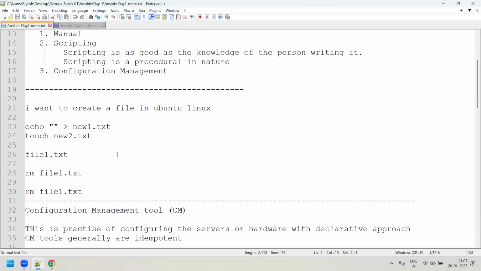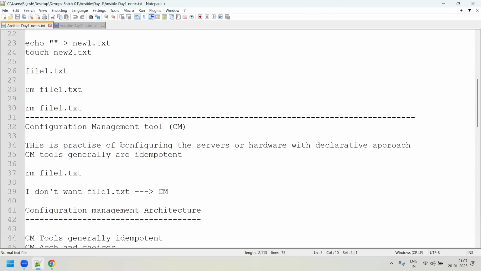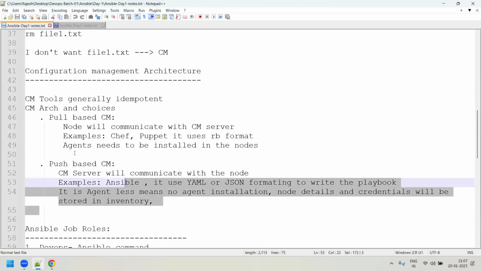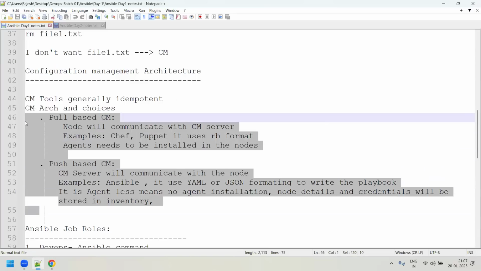Correct? After that, we saw what exactly a configuration management tool is all about, and that it generally provides idempotency, right? It means that if you run it n number of times, you'll get the same result. And also we tried to understand the configuration management architecture, where there are two types of architecture. One is pull based and another is push based, right? So we also discussed what is the difference between pull and push.